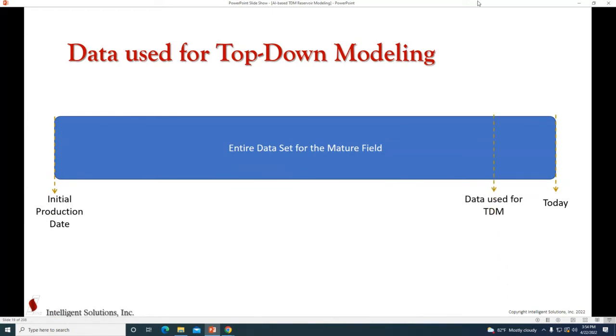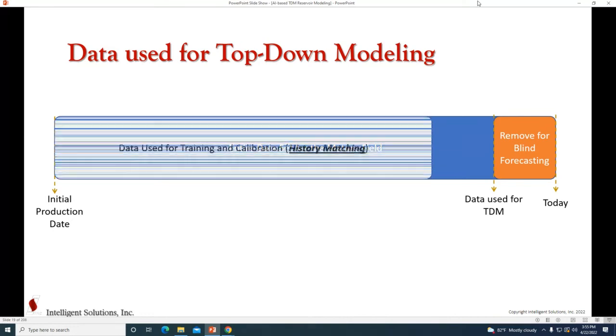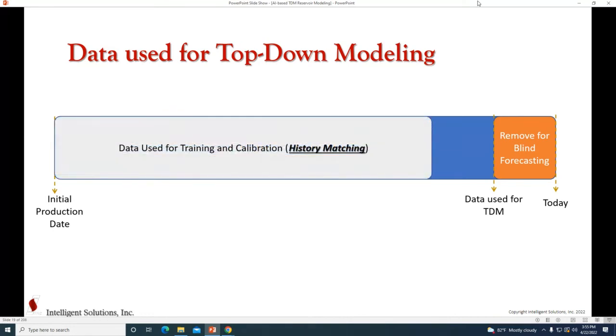So we identify a certain amount of data, and then you take this and you put it away. This data is in no shape or form used to build the model. We remove that for blind forecasting. Then we take the rest of it and divide it into 2 pieces. One is for history matching. The other one is called blind validation in time. So literally, first we do this, and then we see if the forecast that we have done is good.